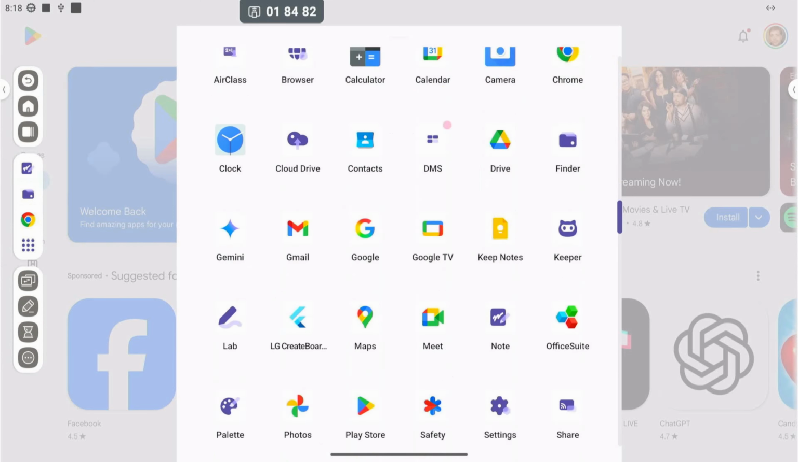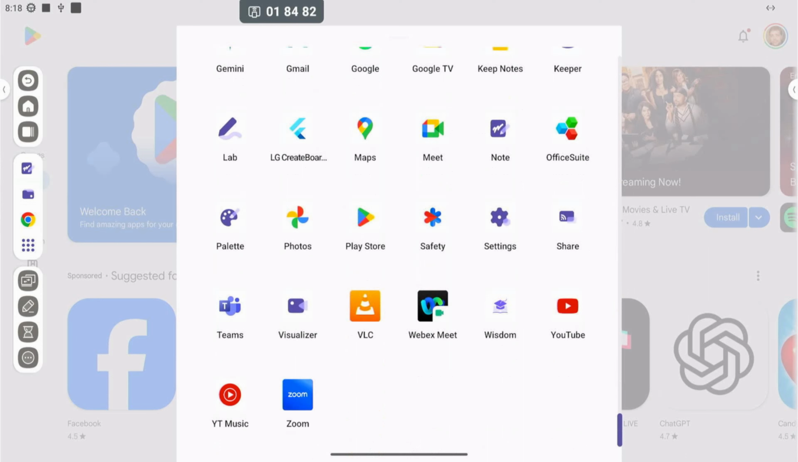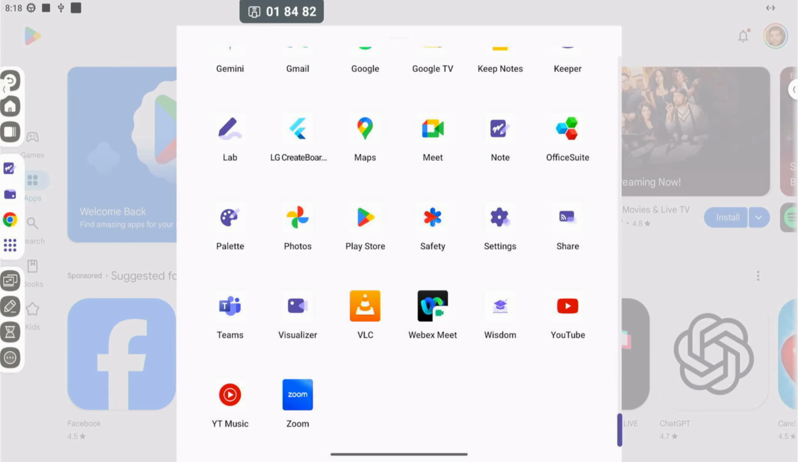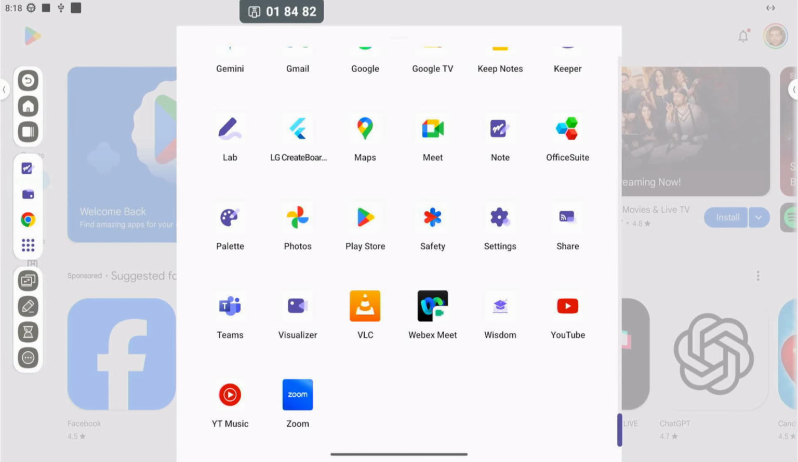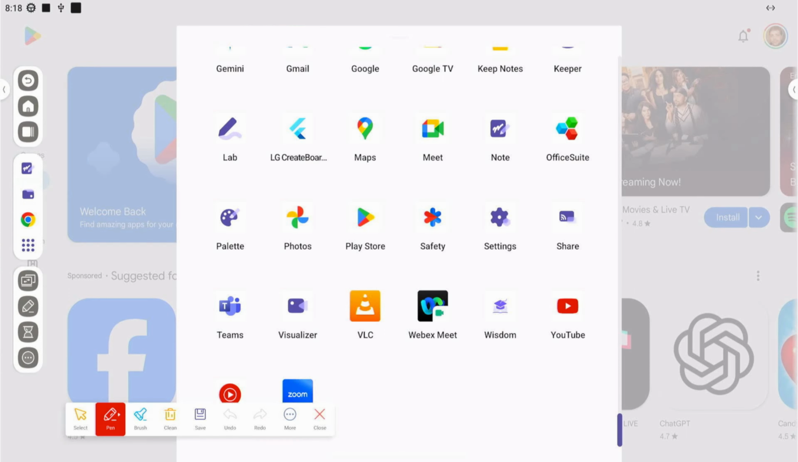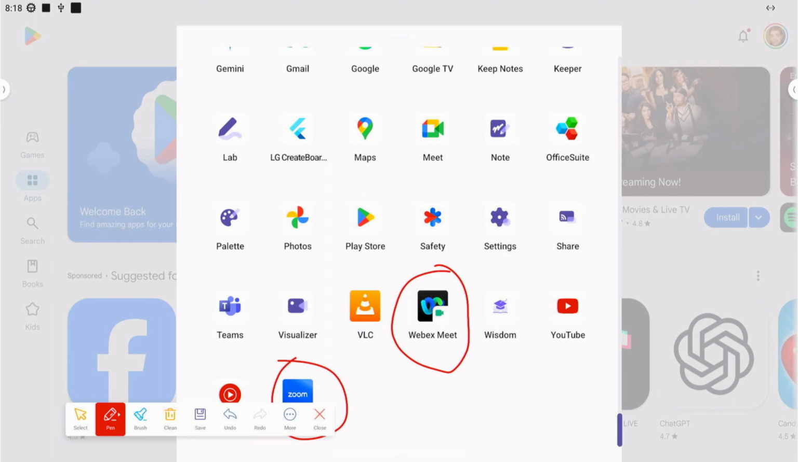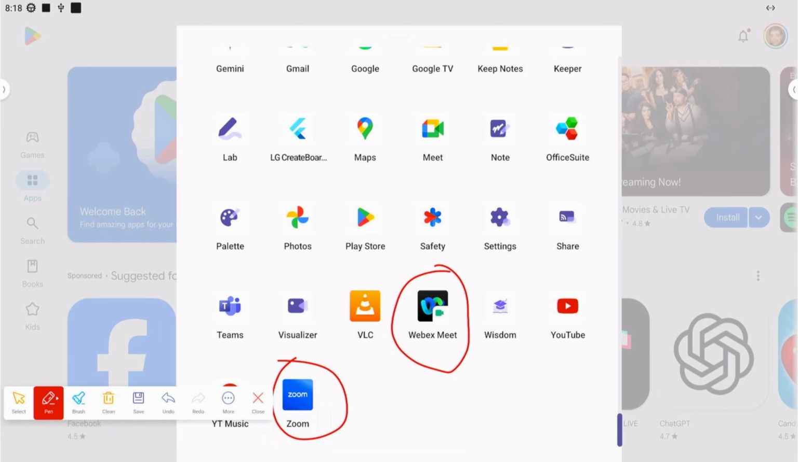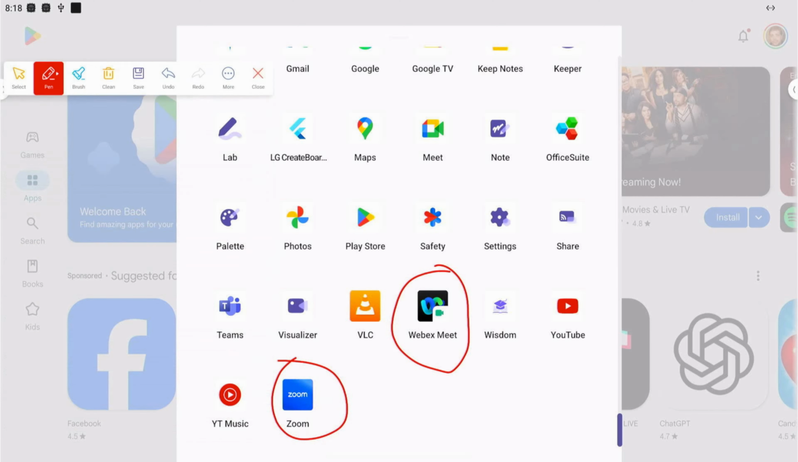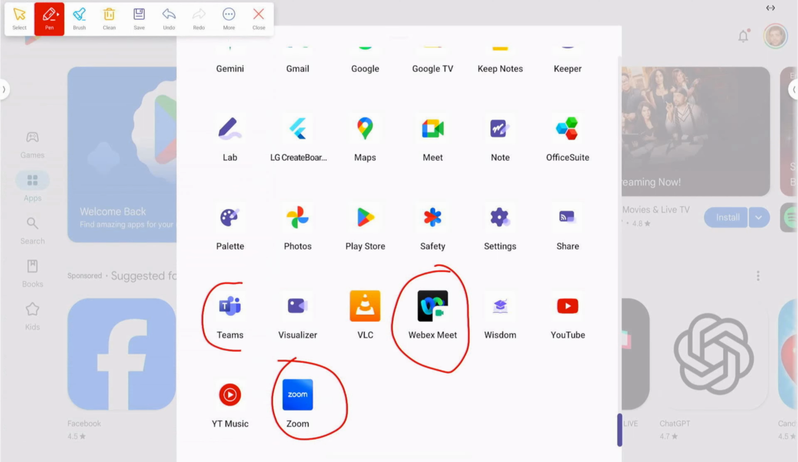So let's look at, bring our pen back open. See WebEx Meet I've installed here. You also see the Zoom application. And let me move this out of the way. And we also have Teams installed. All three of these came from the Play Store in addition to VLC media players, so I could have a good application to play videos with.